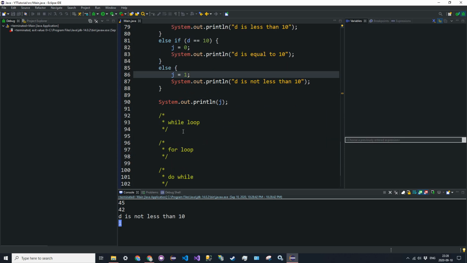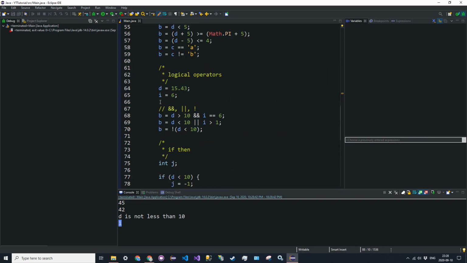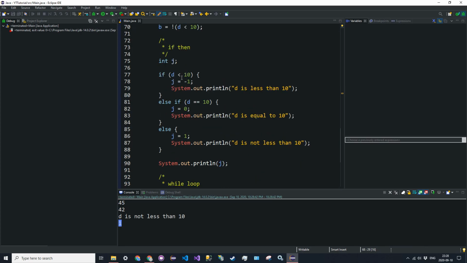So that's kind of the if statements, and you can use these operators here. You can take these statements and combine as many as you want. You can do d is less than 10 and i is greater than 6.